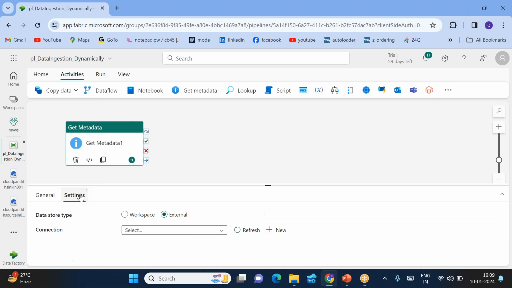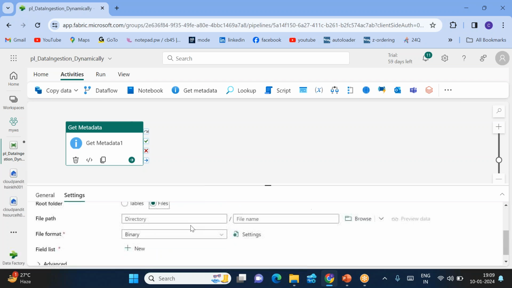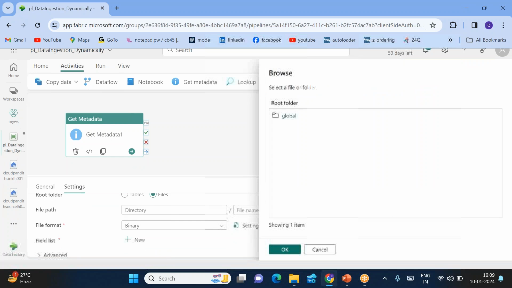We want to use this Get Metadata activity to list down the files that we have in the source lakehouse folder. So go to workspace and select your source lakehouse, this one. Under this I have a folder, select Files. Now you can browse to global. Under global I have a folder called outbox, so let's select outbox. Under outbox we have a folder called reporting, so select reporting. Under reporting, today I may have 3 files.